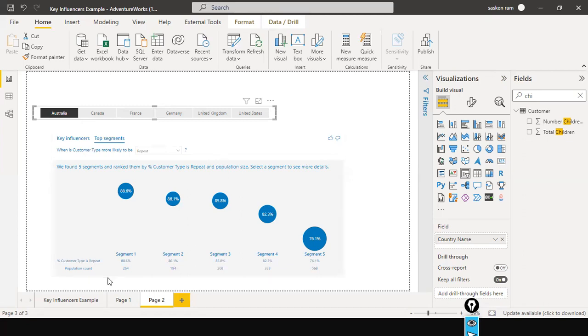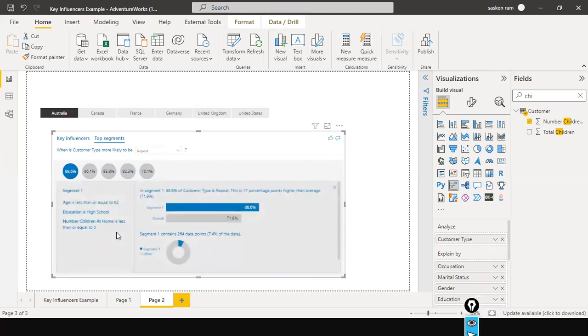But here, in the case of Australia, I just click on this one. We will see what factors. The number of kids is less than or equal to 0. We cannot say negative kids, right? We say equal to 0. With this combination, we can see that close to 89% of the customers are more likely to be repeat customers. This is the insight we are able to gain.